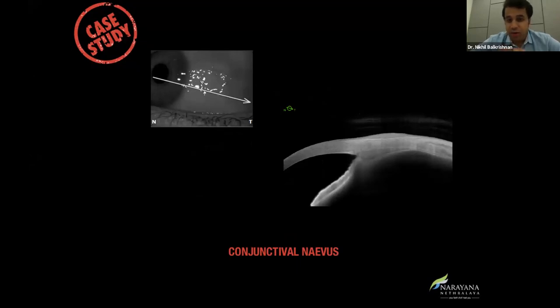Coming to a case of conjunctival nevus, as the question was asked earlier also, this not only images the cornea, but you could go up to the conjunctiva and the sclera lying below. You could clearly see a conjunctival nevus and how well it's been imaged here by the Anterion.